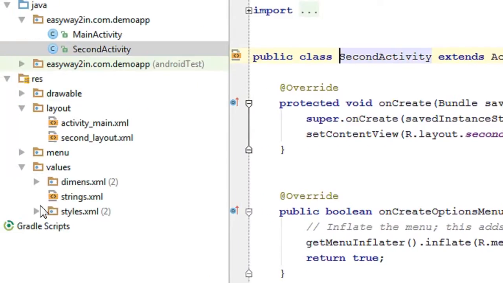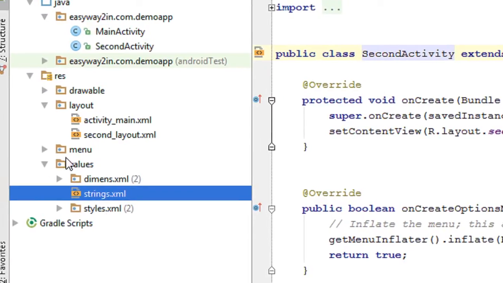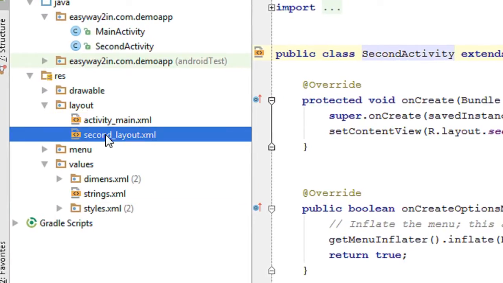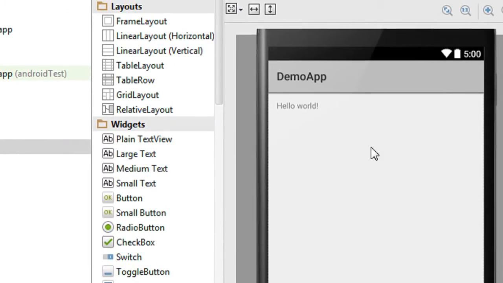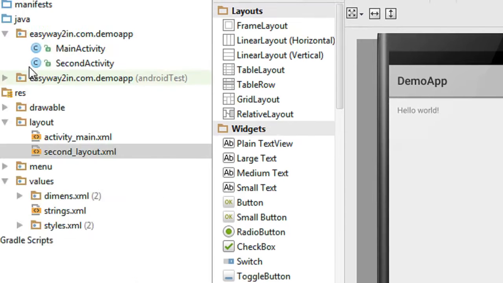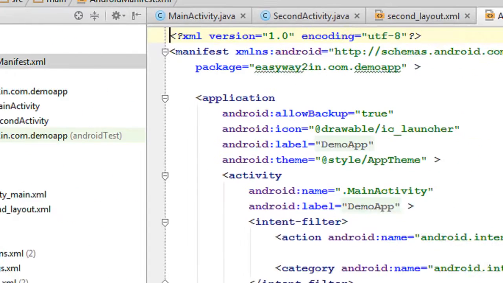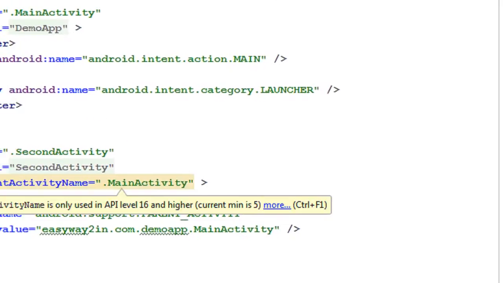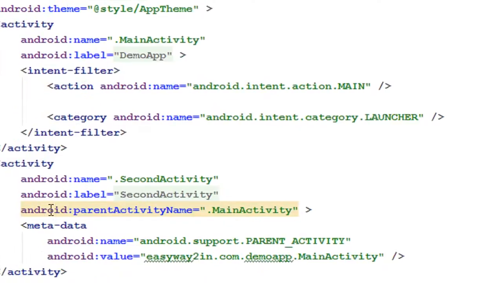Again, it creates the layout file for you. The layout file name is second_layout. Here it is, the second_layout.xml file. That file contains a text view. Okay, now look at the manifest file. If you check the manifest file, Android Studio automatically updates all the needed code in the manifest file also.